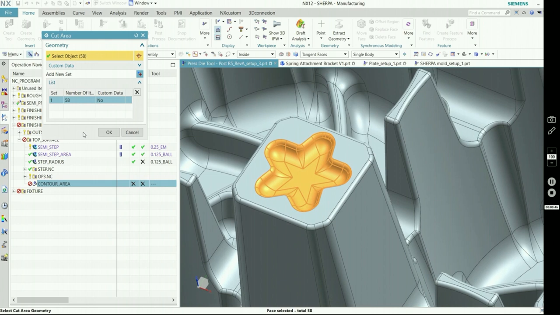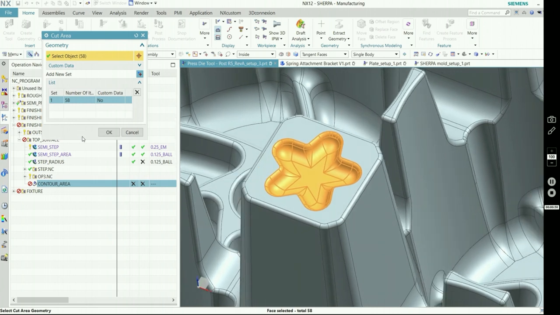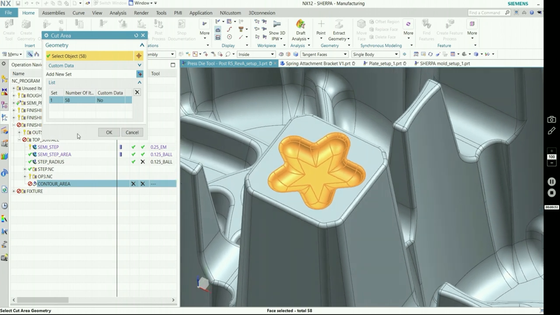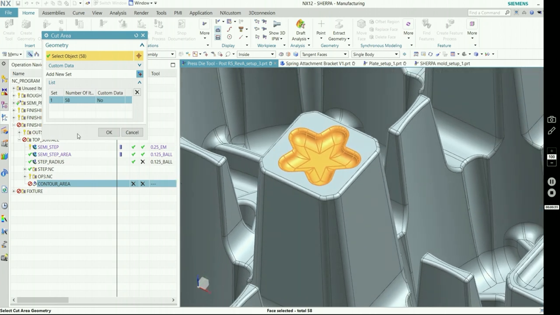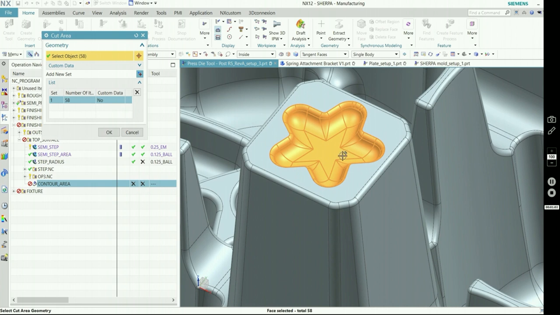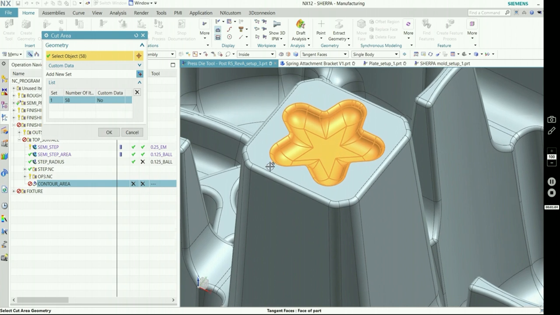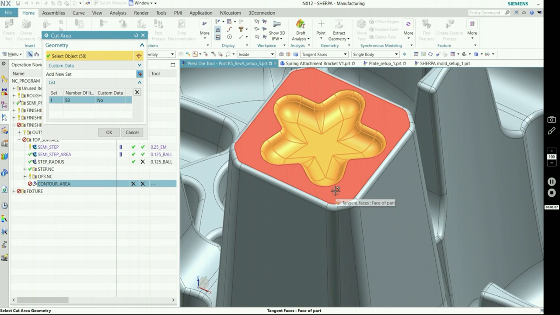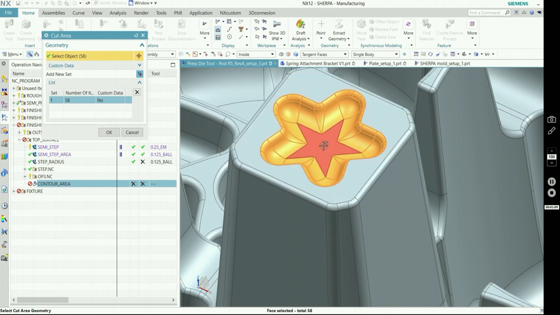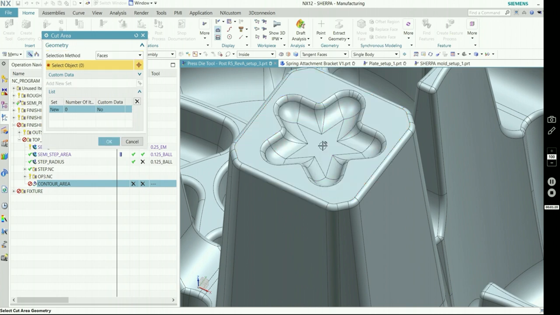So the downside to that is you can't unselect a single face. It's going to select the faces as a group, and then it's going to deselect the faces as a group. So I selected this star with the tangent faces rule. So if I hold down shift and try to unselect this floor face here, it's going to deselect all of them. It selected it as a group, and it's going to deselect it as a group. There's a couple ways around that.